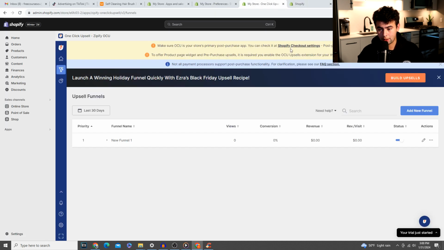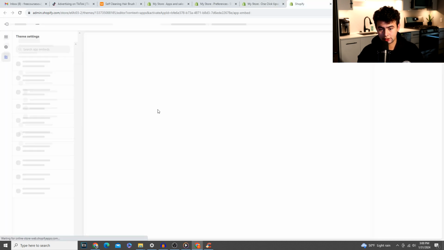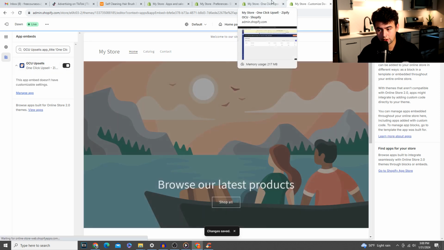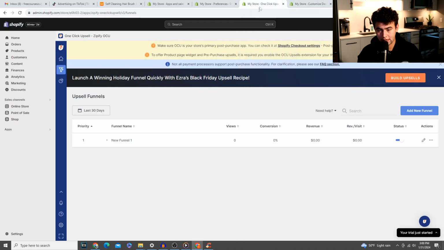Obviously, I need to enable the app too. So make sure you guys do this. And in order for this app to work, you're going to have to edit your checkout settings. Literally just look at it. Okay, it says OCU upsells activated. You can see this is on. Click save. Just do exactly as I'm following.